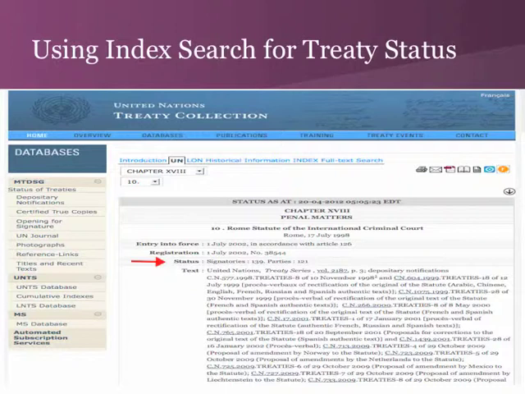Interpreting the status of a treaty. Upon clicking on the item labeled Rome Statute of the International Criminal Court, you'll be taken to a screen that looks like this. This is where you'll find the status of the Rome Statute. The status of the treaty that's marked by the red arrow indicates that there are 139 signatories, 121 parties to the treaty.